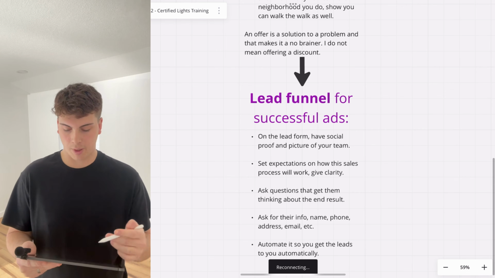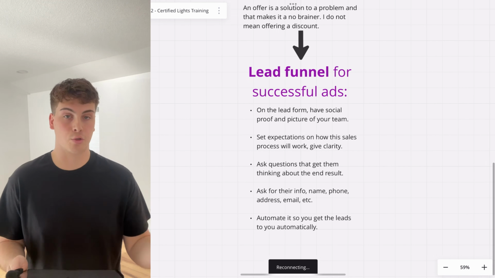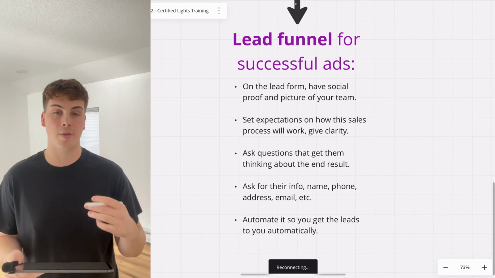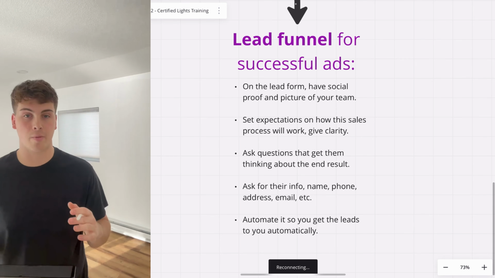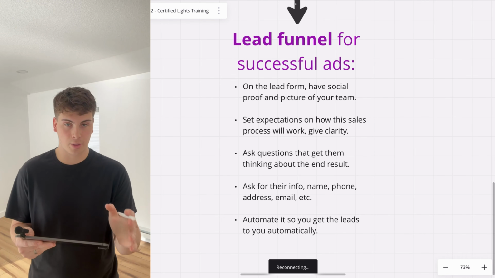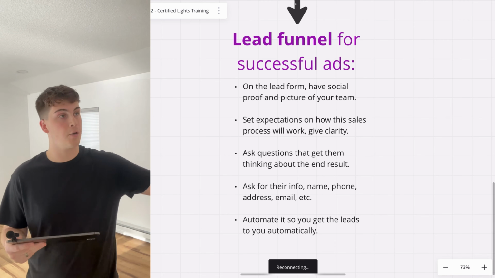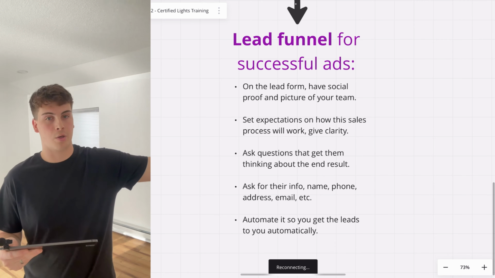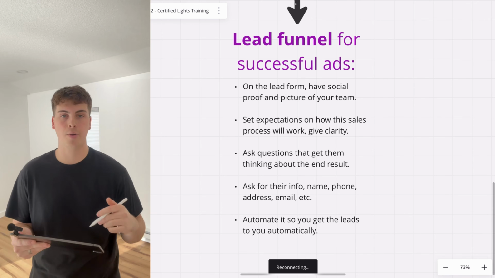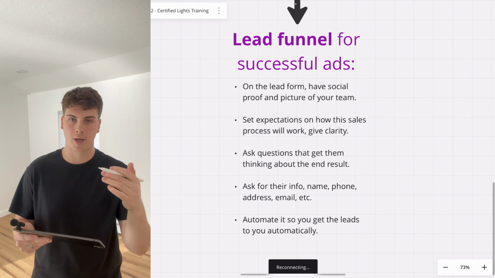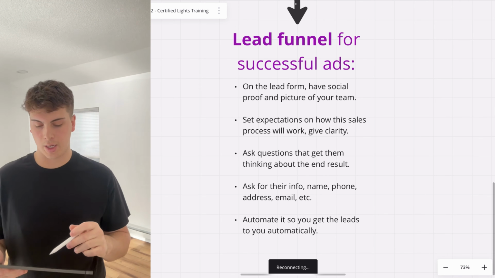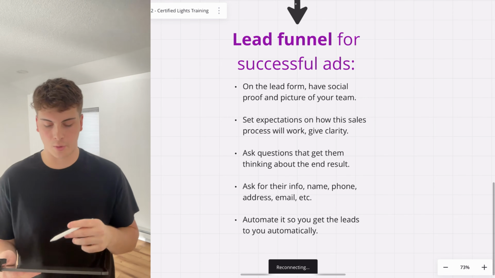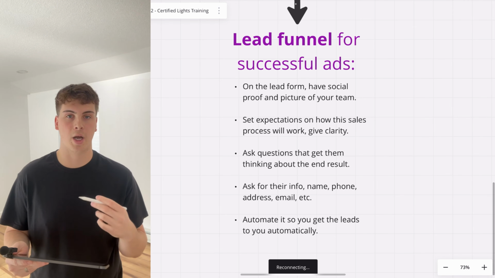What I mean by this is you need to have a lead form that has social proof. So when they pull up your lead form, whether that be on Facebook or your website, ideally, if it's specific to Christmas lights, you want a selfie with your team while you're installing Christmas lights. That would be like a banner photo. As they're scrolling through the lead form, they see that, and it builds subconscious trust. And one thing you also want to do is set expectations on the sales process and how this will actually work.